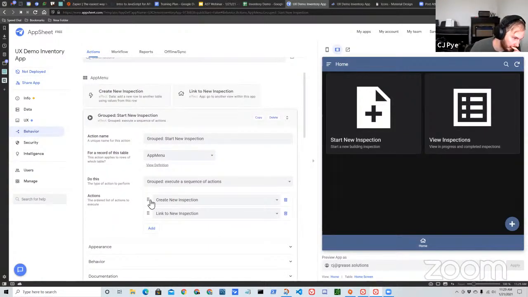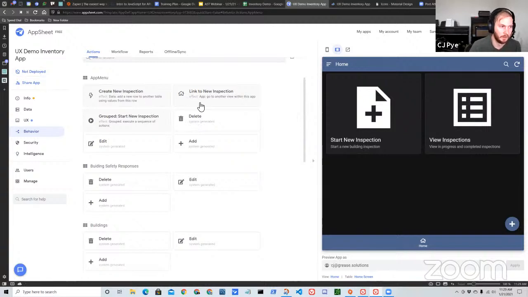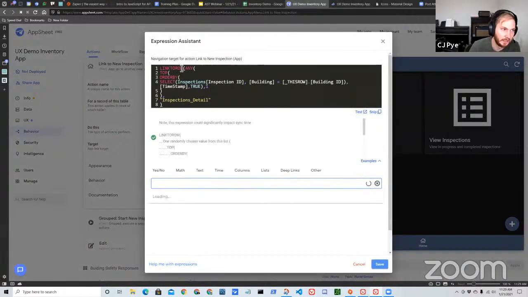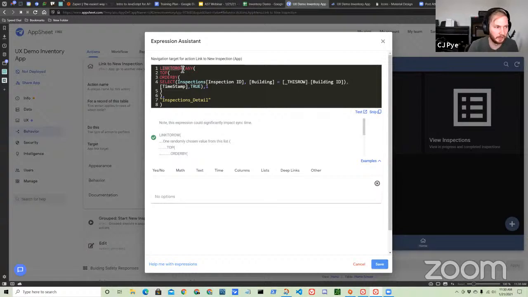You can see my grouped action is running 2 sub actions, a create new inspection action and a link to new inspection action. And so the link is a link to row. And so this is what actually takes us to the other view. And so if I wasn't running any other things in the background, maybe I only have a deep link action that's just a link to view. And a link to view is just link to view instead of link to row, and then the view name. And then it just opens up that view.